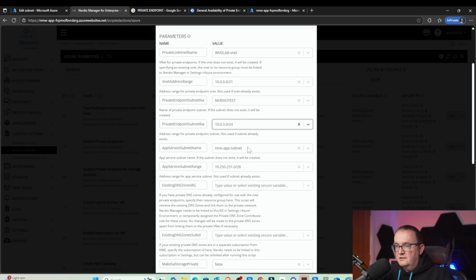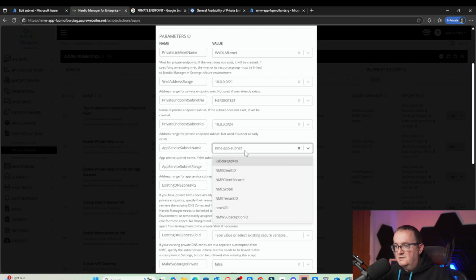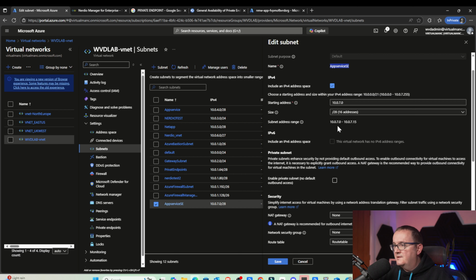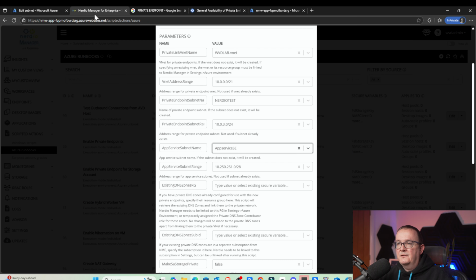Okay, so the subnet name is going to be app service SE. App service subnet range. So this is going to be this one here, so 10.0. So I'm going to put this in here.